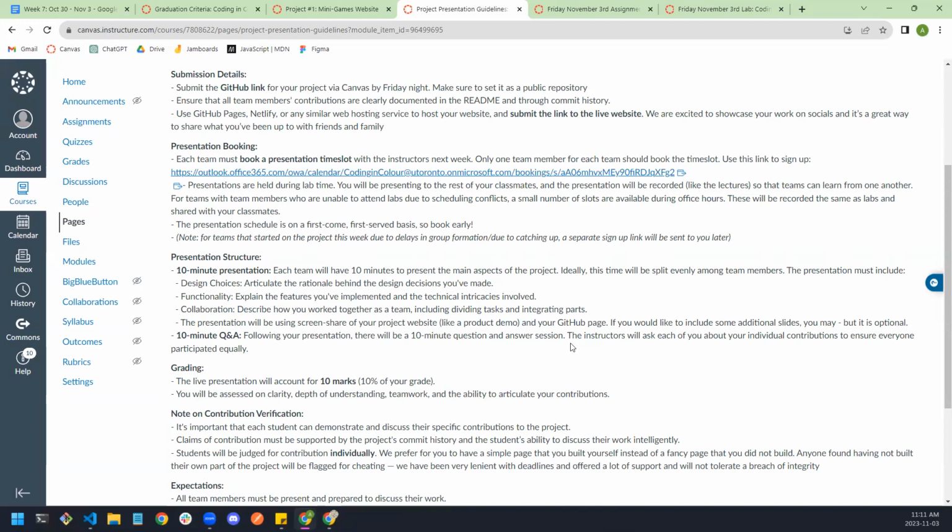I understand there are circumstances where some teams have fewer people or maybe even one person, and we understand that. We know who you are, and we're very flexible with that, so don't worry about it. There'll be a 10-minute presentation, split evenly between team members, and then a 10-minute Q&A. So every presentation will take 20 minutes, and that's why we're having you book a 20-minute time slot in this link.